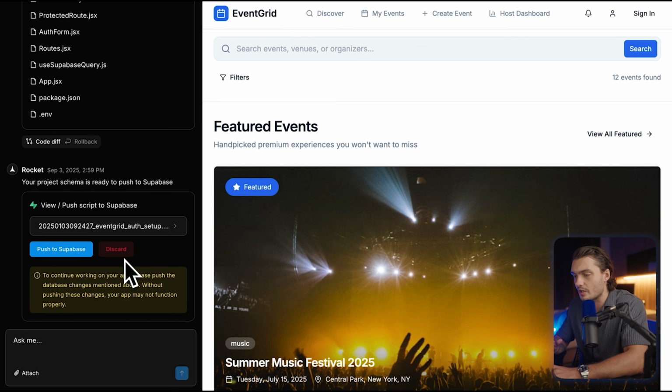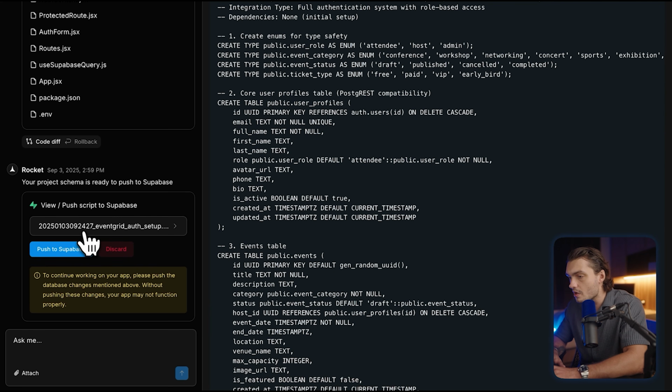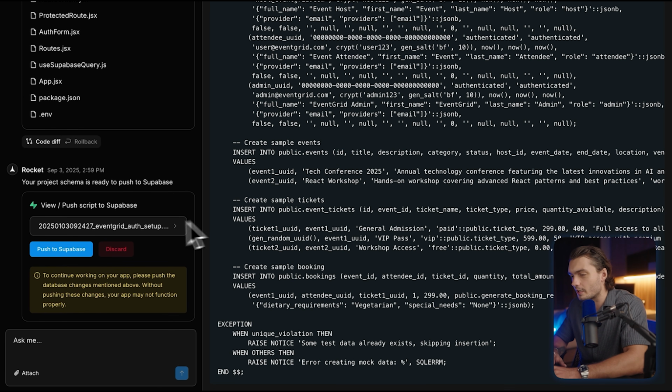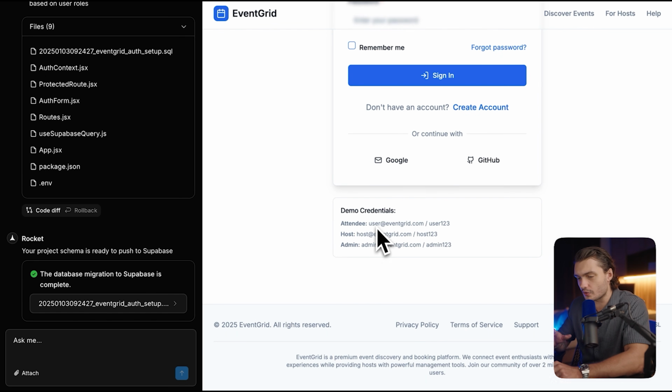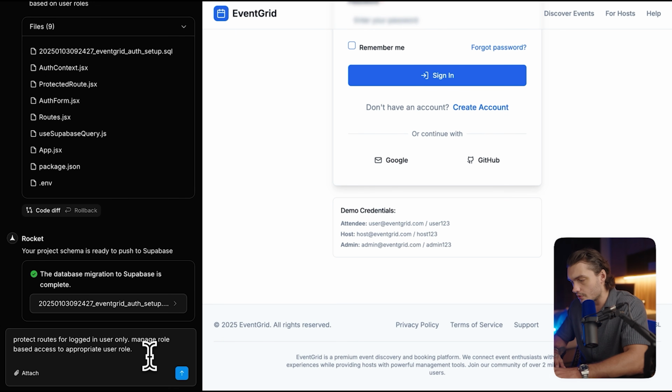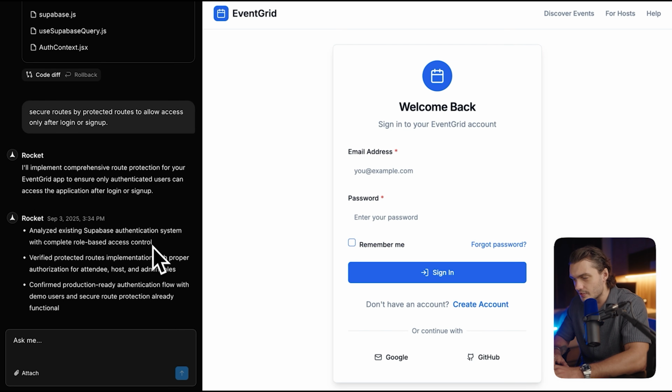Rocket has generated the schema for our Supabase integration. We can actually click on it and then see exactly what it has done to check that it got everything correct. If we are happy with it, we can just click Push to Supabase. Okay, that's been completed, but before we proceed, I'm also gonna tell Rocket to protect the routes to the different screens for logged in users only, as well as manage role-based access in the appropriate user role. Like events can only be created by event hosts only. That's been completed, so let's now test it out.